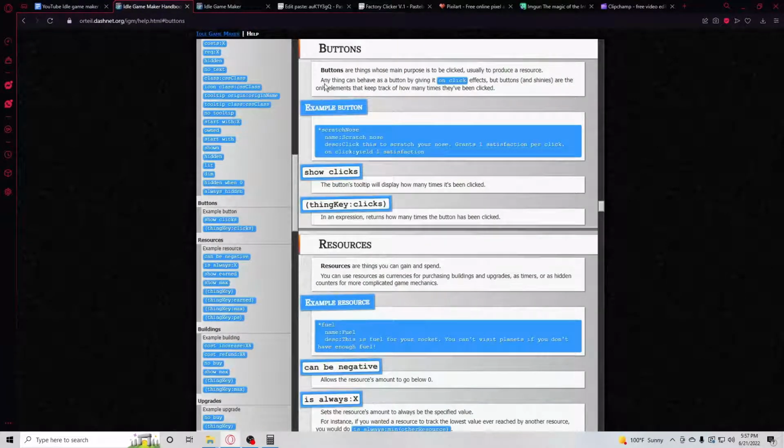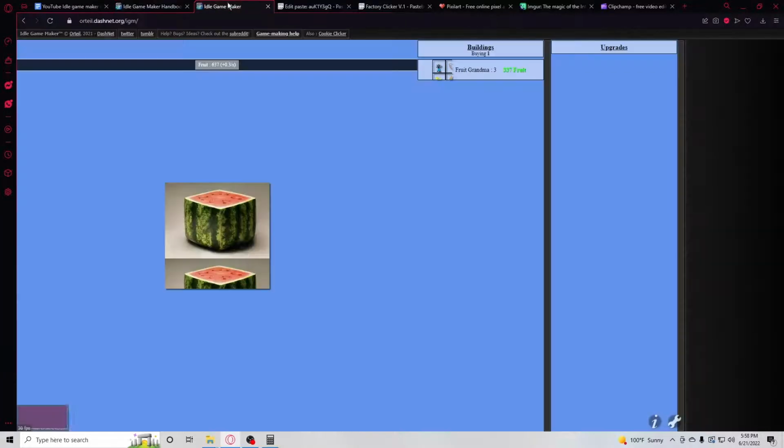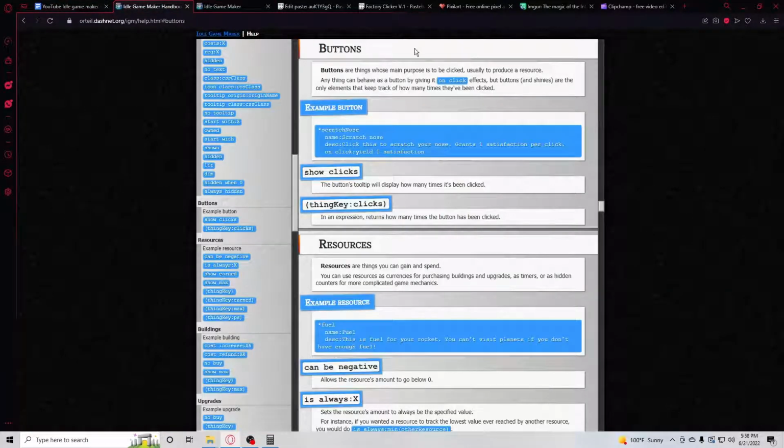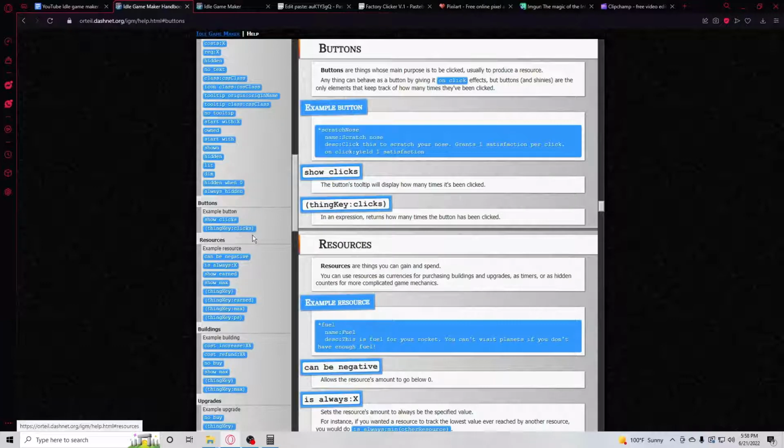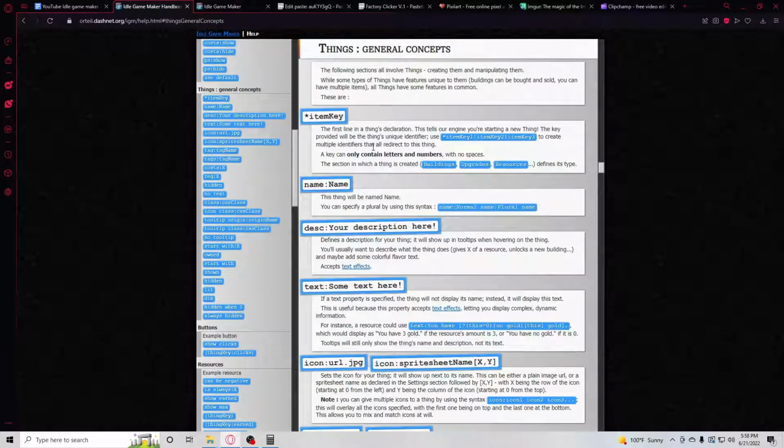Buttons is right above resources, and buttons are the big things in the middle of your screen, like this one right here, this fruit button. Whenever you click it, you can choose what it does when you click it. So here, we want to, because this is a thing, and if you want to look at things, I'll link this page to you, and you can always just check it out if I didn't explain it that well.